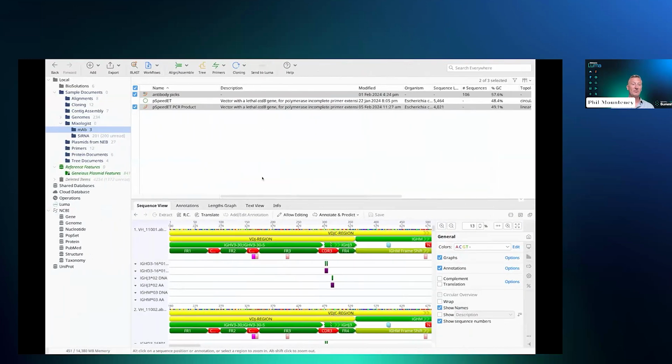Now, this is a desktop tool, but just because it's a desktop tool doesn't mean that you can't get the same data flows and experience that we have in some of our web-based tools. So in this workflow, the antibody picks are the antibodies that I just generated in Luma. And then I have my vector here.